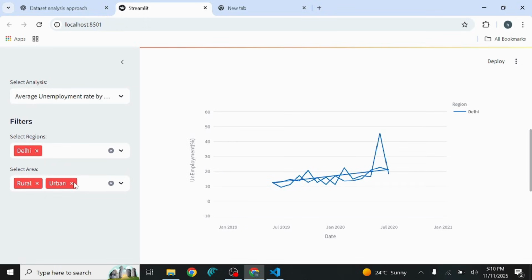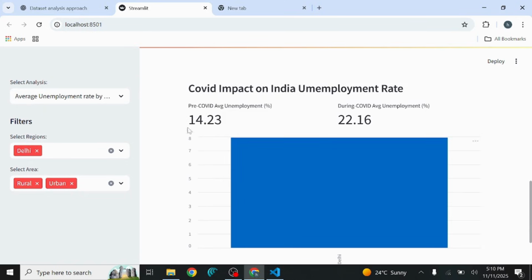We will be seeing the code, and this is select area, the last one. You can select rural or urban. Okay, and the last one is COVID impact on Indian employment, as asked in the internship program, that you have to analyze what is the impact before. So 14% unemployment was there before, and during the COVID period, it comes to 22%.